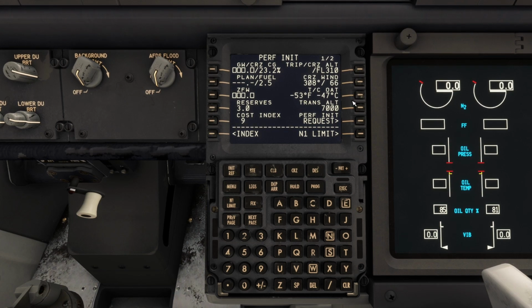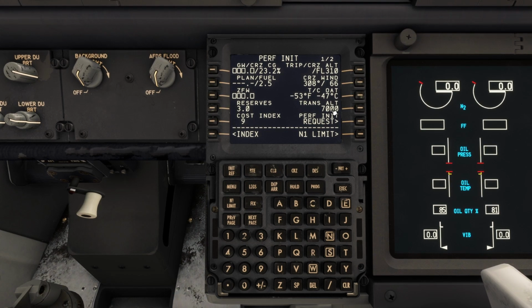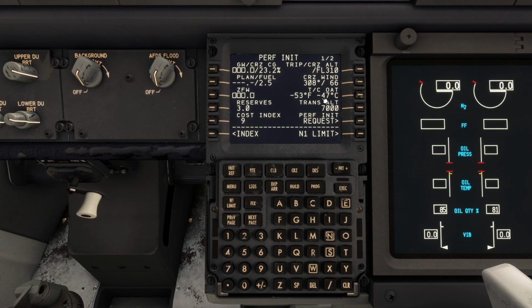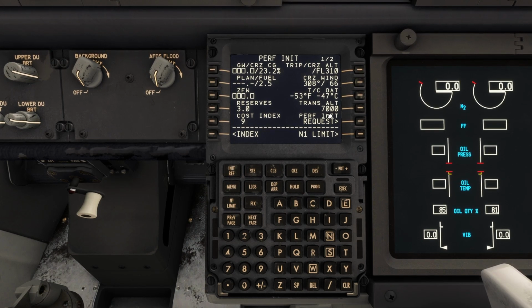Here we got to insert the transition altitude for the airport. We are at Oslo, and in Norway transition altitudes are normally 7,000 feet, so we're going to leave it at 7,000.